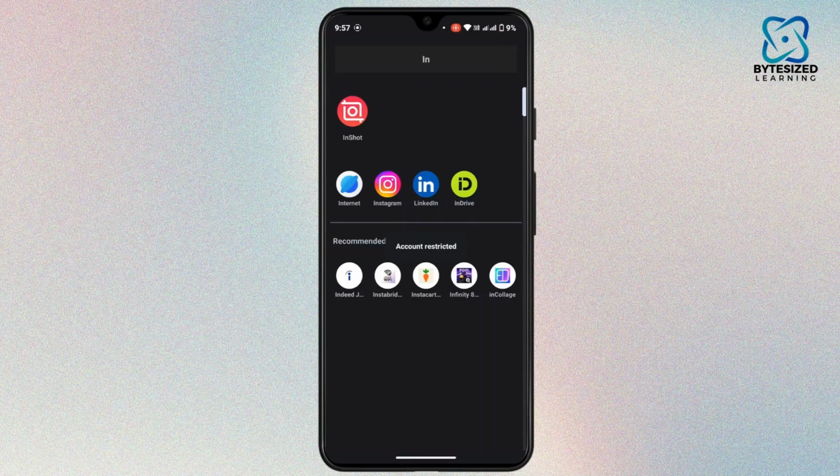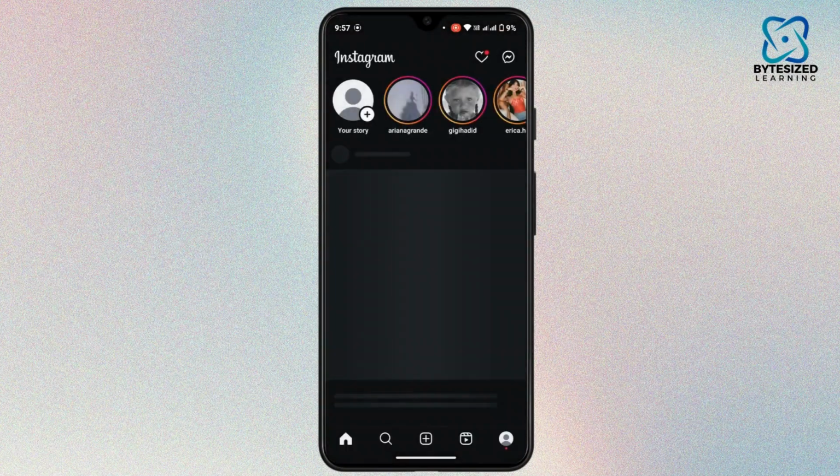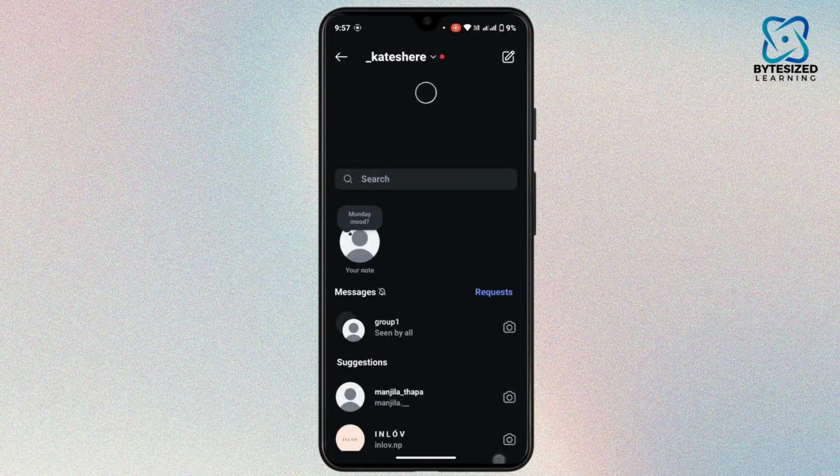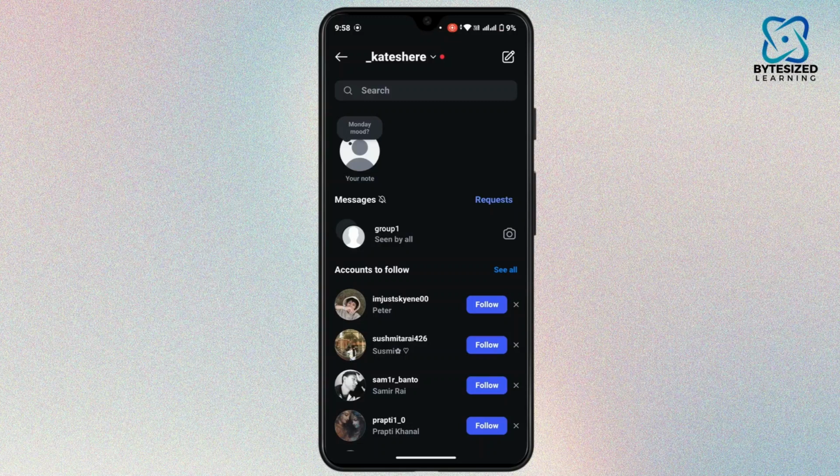And once you have restricted this account, again open up Instagram and head towards your chat section. As you can see, now the chat has been hidden without having to delete the chat.